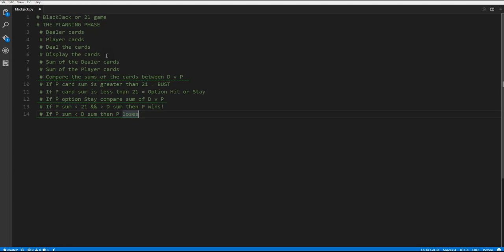Now, when we're thinking about Blackjack, the common practice is that you only see one of the dealer's cards. So they will have both of them, but we'll only see one. We're going to take that into account when we're planning and designing our game here.